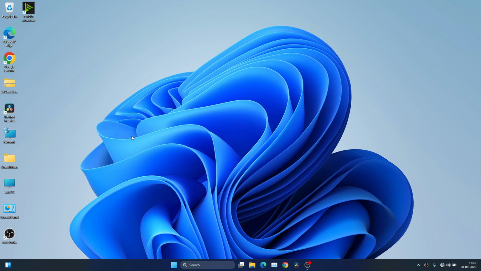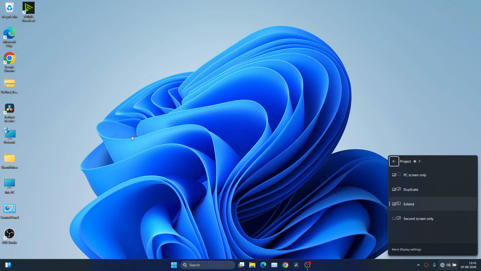So how to do that? It is very simple. You can simply press Windows key and P. Then you get this pop-up. Here you can simply select which setting you need. You can click on duplicate, then the displays will be duplicated, showing the same display on both. Second option is extended display.